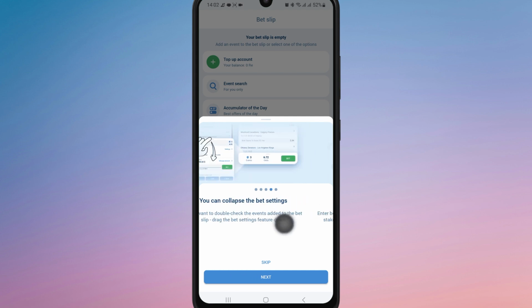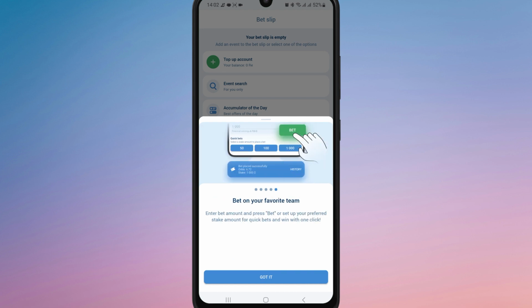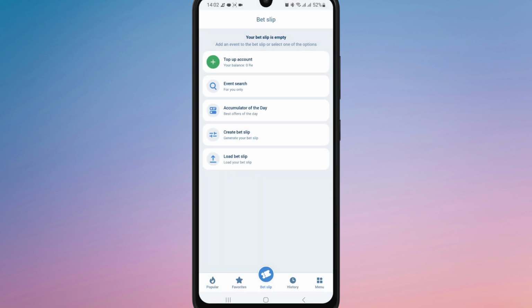You can also see important details like your potential winnings, stake amount, and bet type directly from the bet slip. This helps you keep track of everything in one place without switching screens. Now, tap on any live bet to view more details.